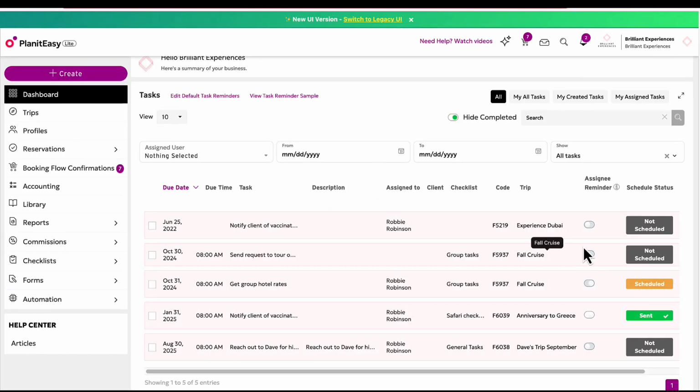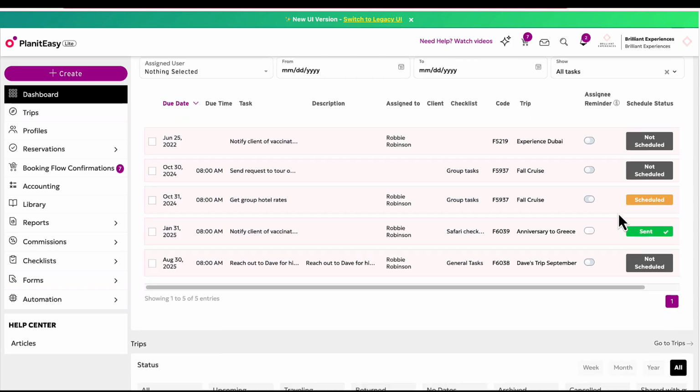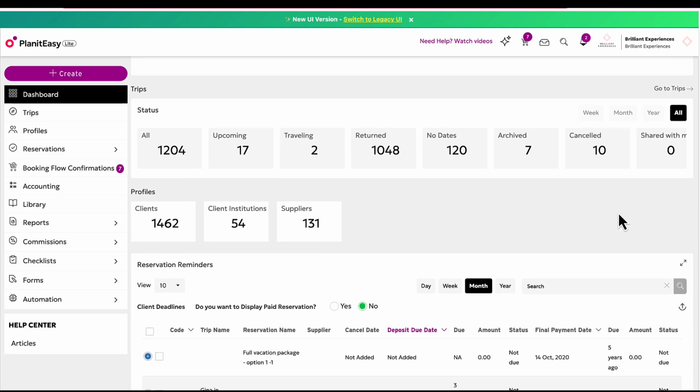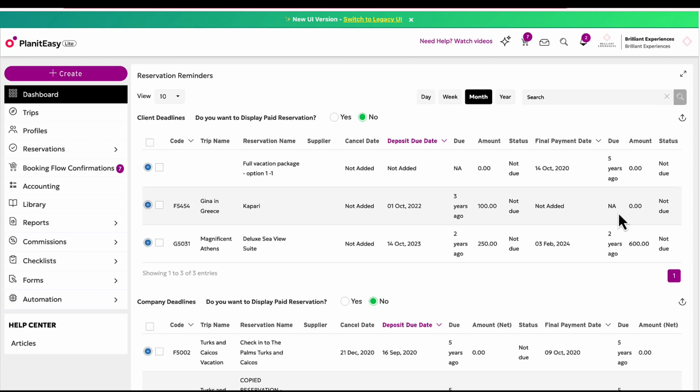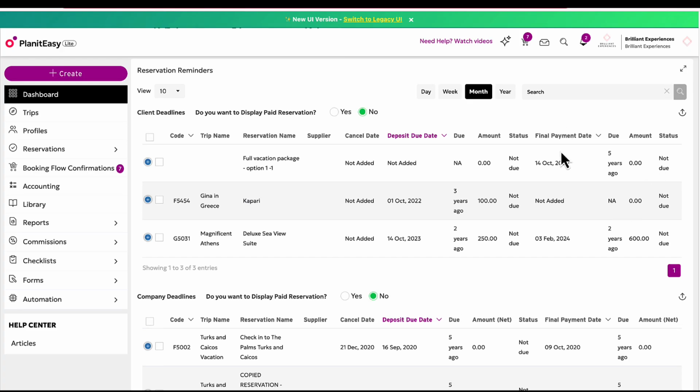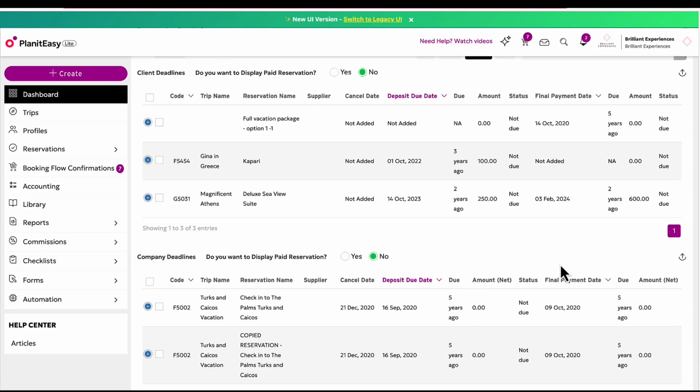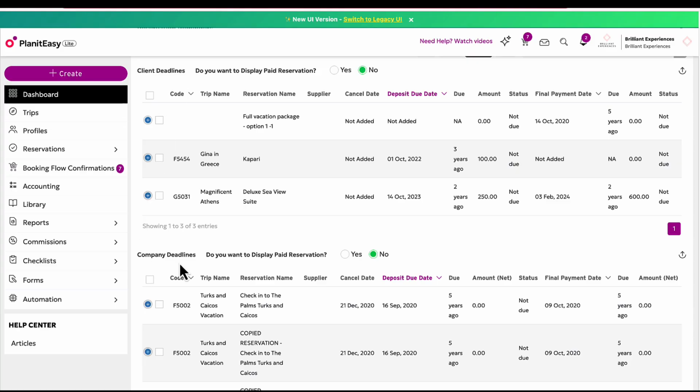This is the dashboard. It's a bird's eye view of everything you have going on in PlanitEasy. It's a great way to see your tasks that are currently due that day, how many trips you might have, any due dates that you might have, such as deposit due dates or final payment due dates. These are for clients as well as for the company.